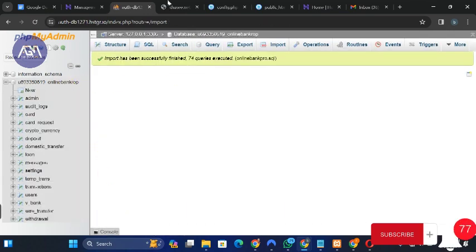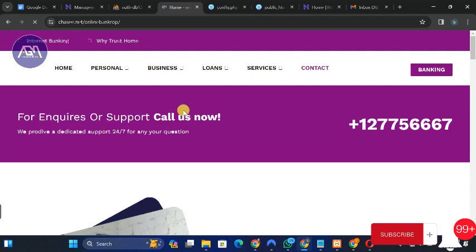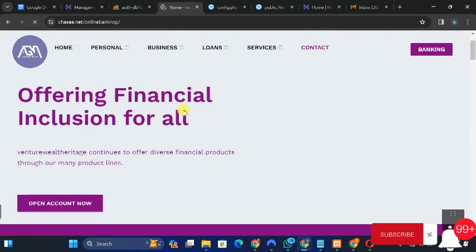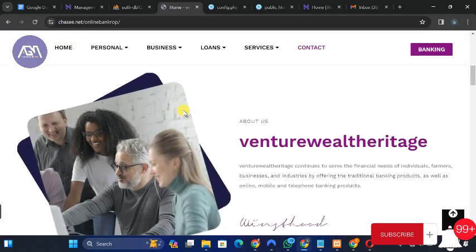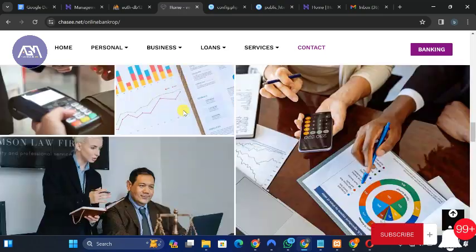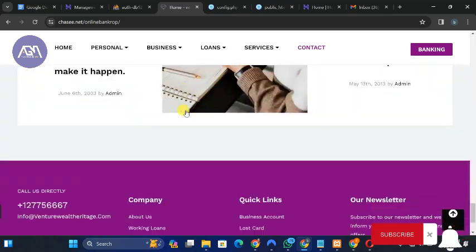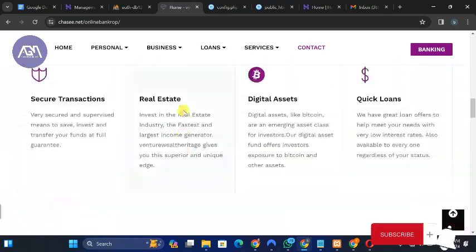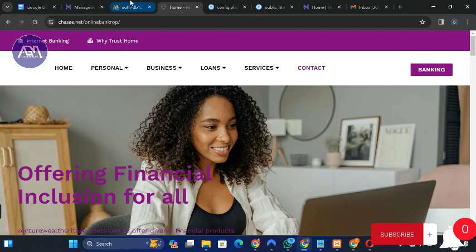So after you click on import, if you go back, you're going to see that the website is working perfectly fine. Yeah, look at it. So you can see it's now working fine and it has now loaded successfully. Now, after we have done this process, we still have further configurations to do.